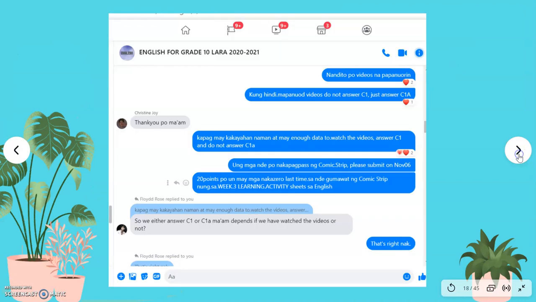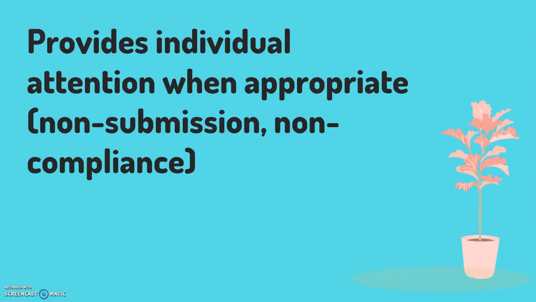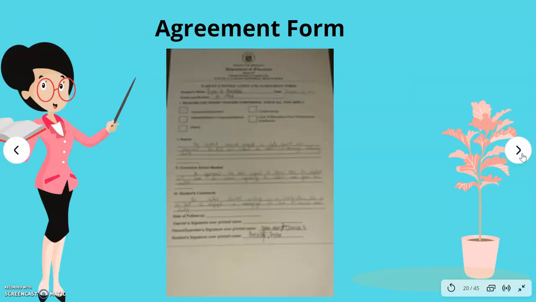Okay, for this one, teachers need to show screenshots of agreement forms. It could be consent forms or feedback forms that were provided to either parents or students, whether through online or maybe you handed it over to the parents or guardians of the students during the scheduled retrieval and distribution of learning activity sheets. For this one, I provided an agreement form.